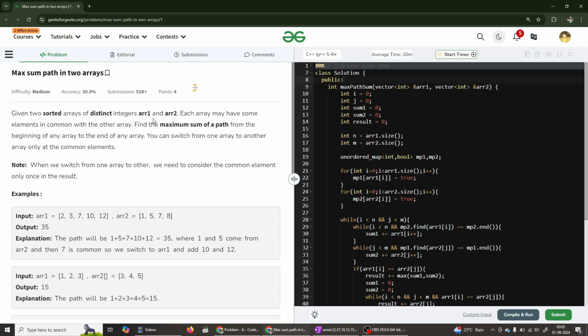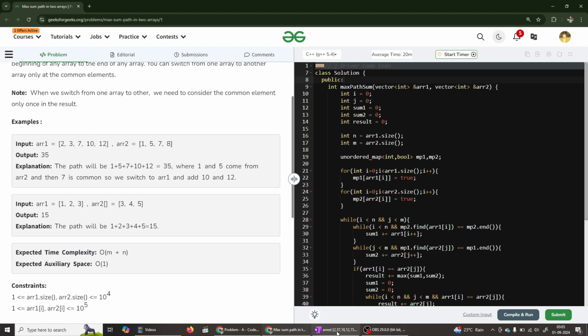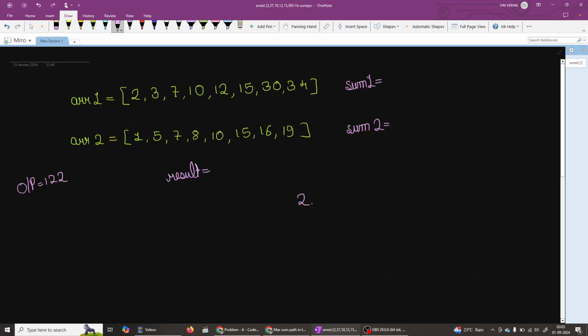There are two arrays given to us, and we have to find the maximum sum path from the beginning of any array to the end of any array. We can switch from one array to another array at common elements. So let's see: the first array is 2, 3, 7, 10, 12, and the second is 1, 5, 7, 8. We can start from any of the arrays and end at any of the arrays, but we have to find the maximum sum path.